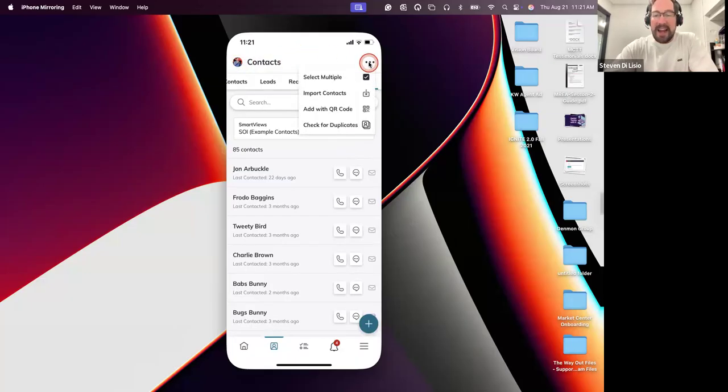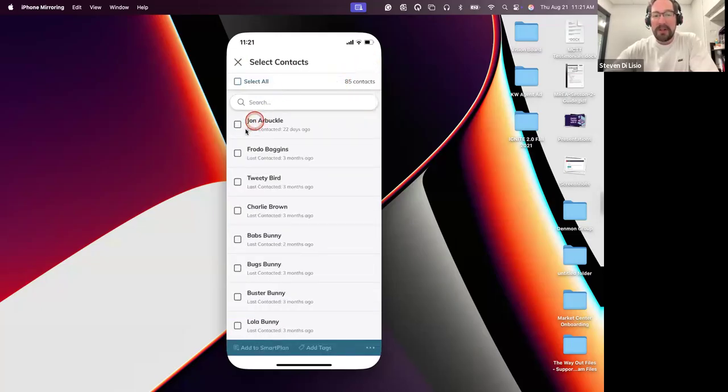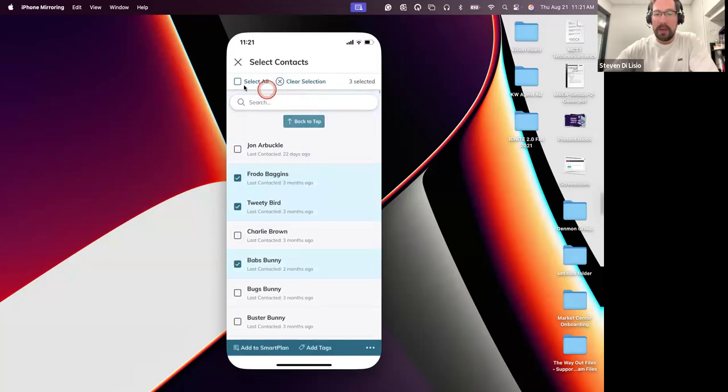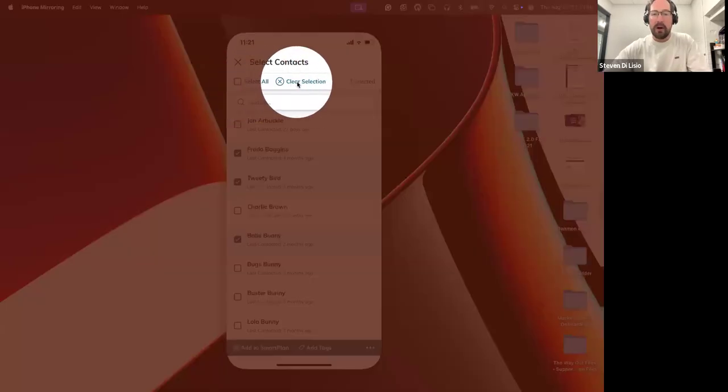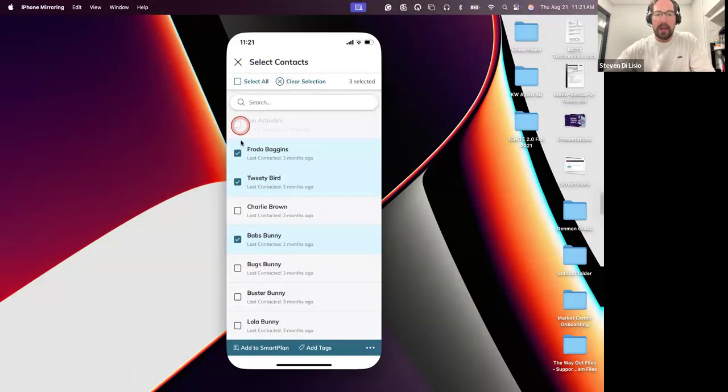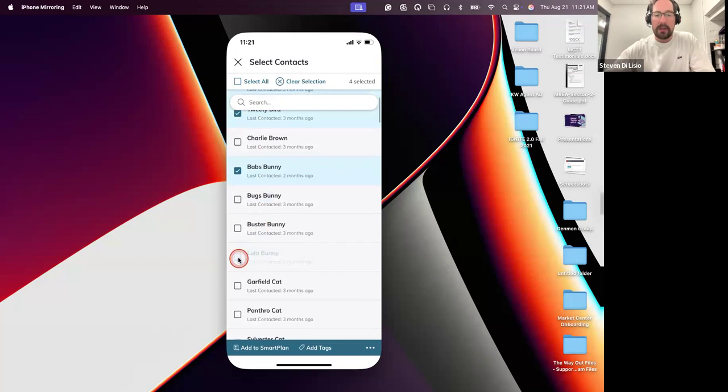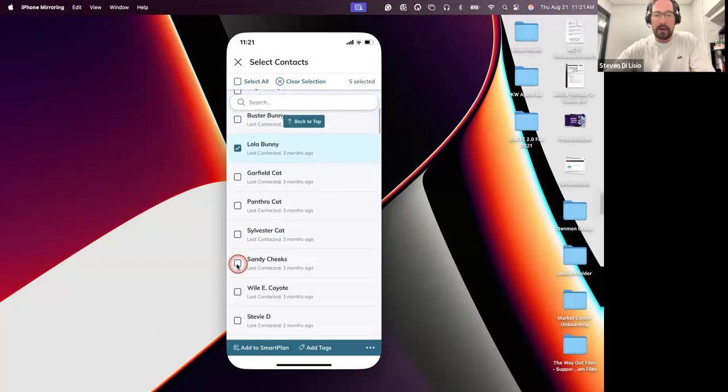Okay, and now my favorite one in the menu is select multiple. Because what this allows me to do is a bulk action where I can select multiple contacts from my list. It could be all of them, where you can see at the top I have a select all and a clear selection. Or I can just selectively come down and select a few of the bunny family members and come in and select a few more.